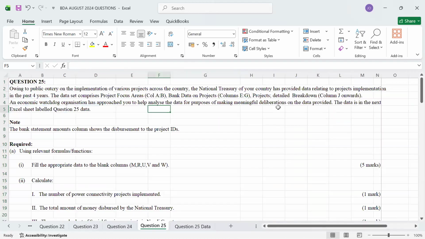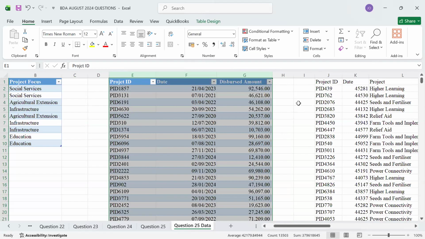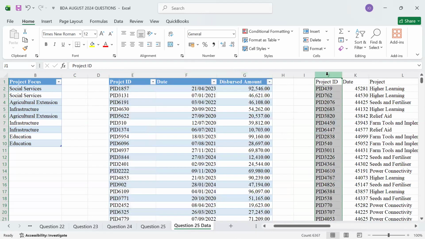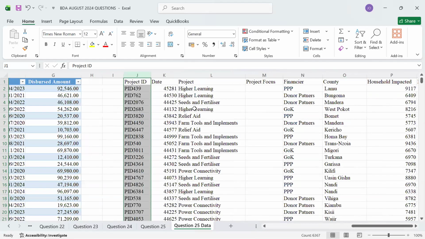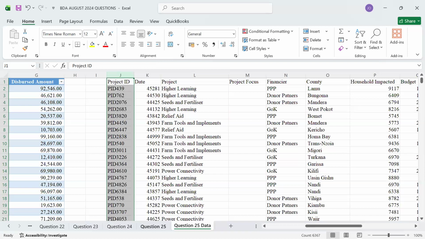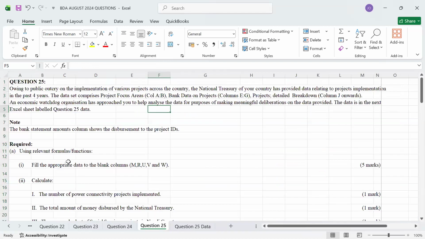And then we've been told that we have got projects detailed breakdown from column J onwards. So starting column J onwards over here, all through to column W, we have got the projects detailed breakdown. So what are we required to do? Question 1 actually required us to do what here? Using relevant formulas and functions, fill the appropriate data to the blank columns M, R, U, V, and W. So that's what we're going to do first here.